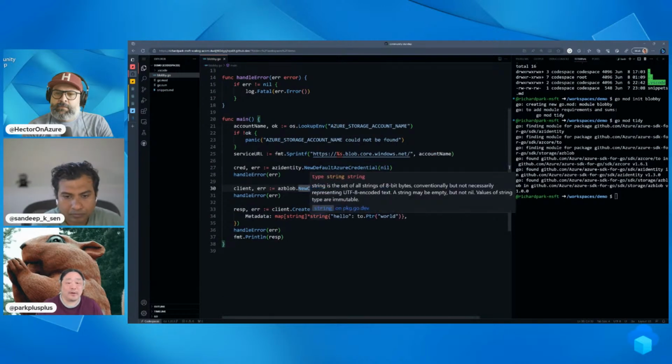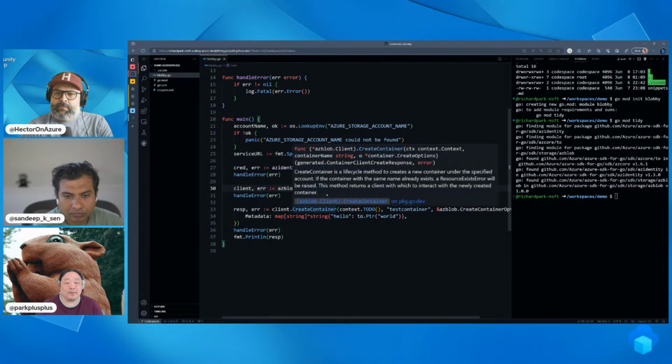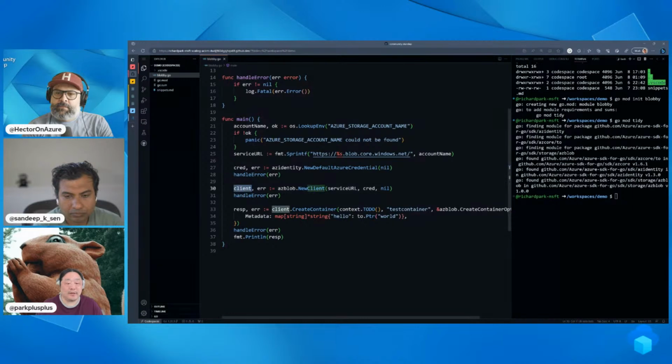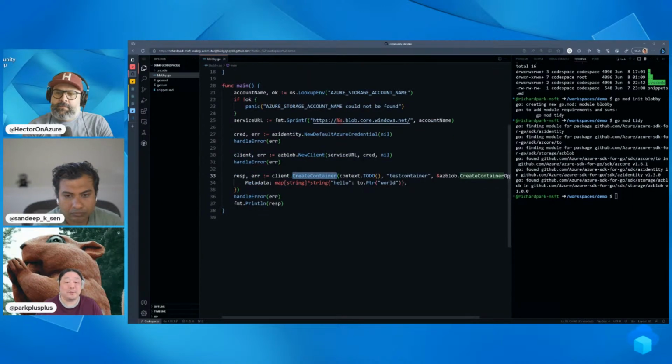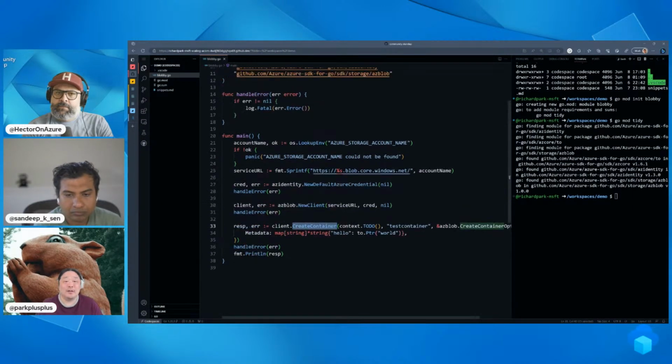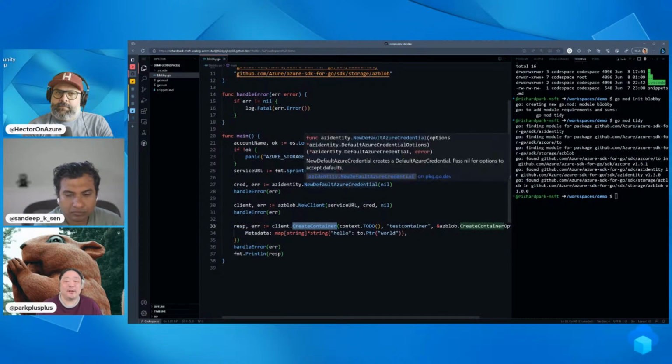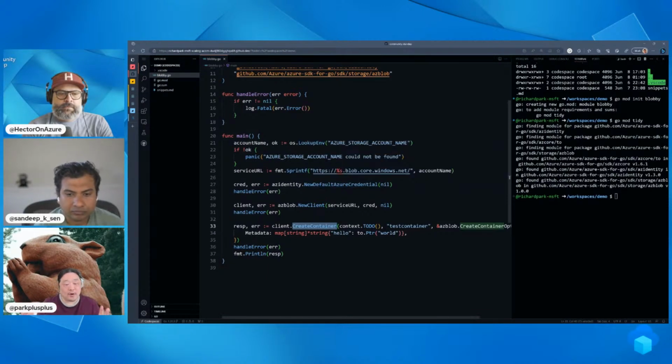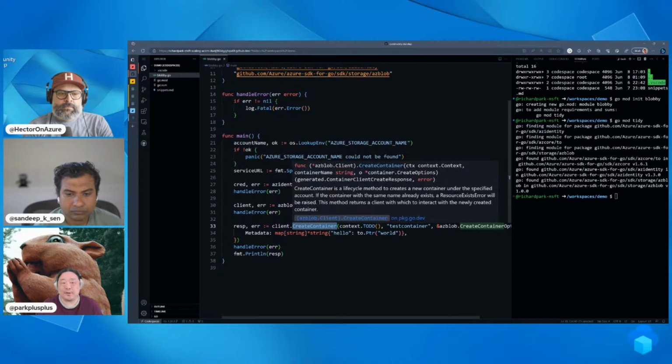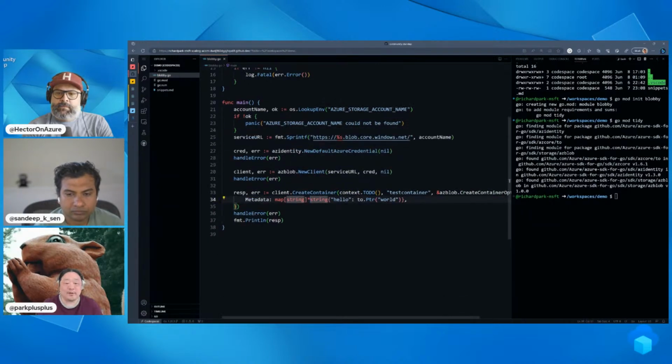Okay, so now we've created a client. And once we create the client, then we can start to interact with it and do things that are actually useful, like creating a container. If you're not familiar with storage, storage basically allows you to store arbitrary blobs of data. And it's hierarchical. There's containers at the top. You create a container, and then you can put blobs inside the container. So you have to start with creating a container to do any work. That's what we're doing here today.